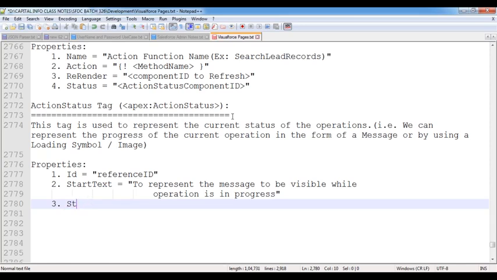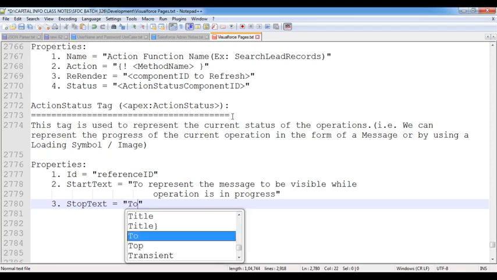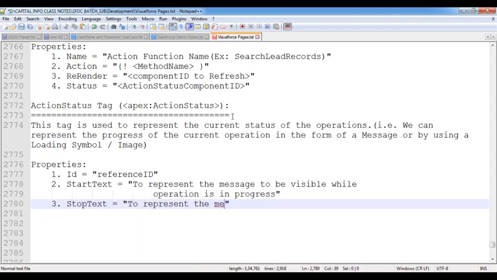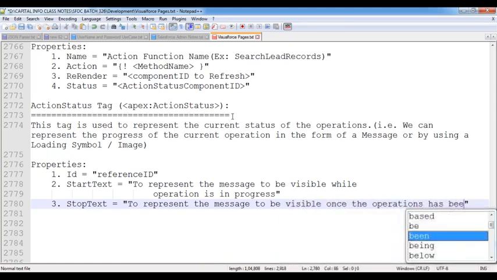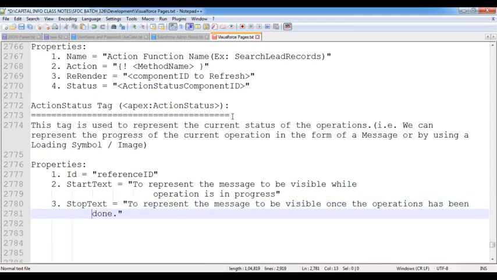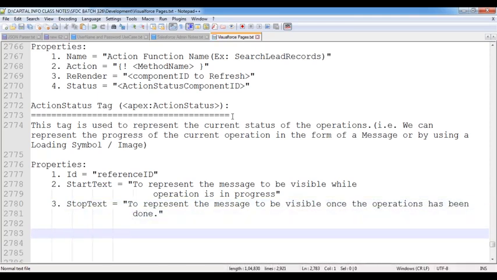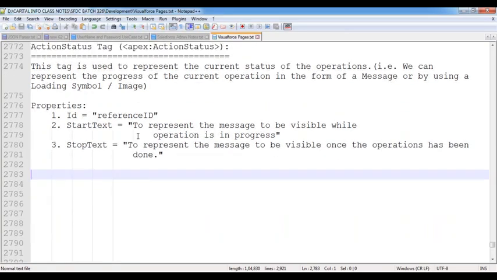Now, once the operation has been done, if you want to show some message, that means I'm done with the operation, we have to use a property called stop text. Stop text represents the message to be visible once the operation has been done. So once the operation has been done, what message do you want to make visible to the users? For that reason, we are using the start text property and then the stop text property.